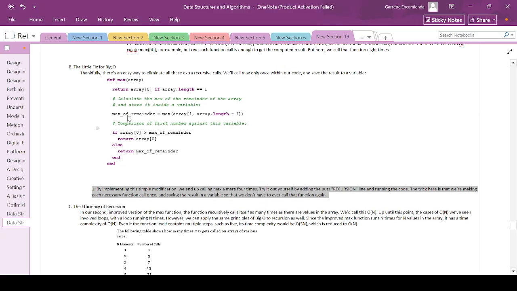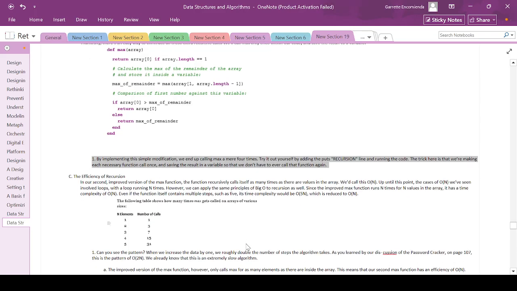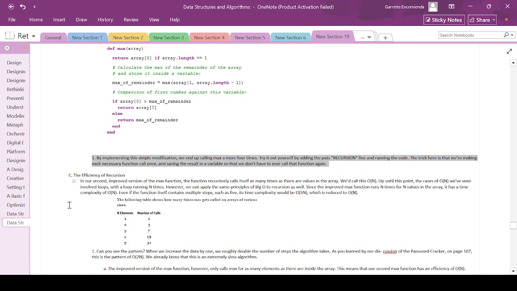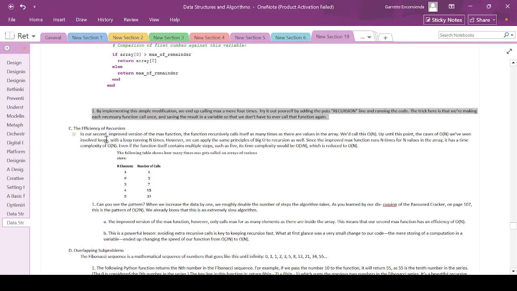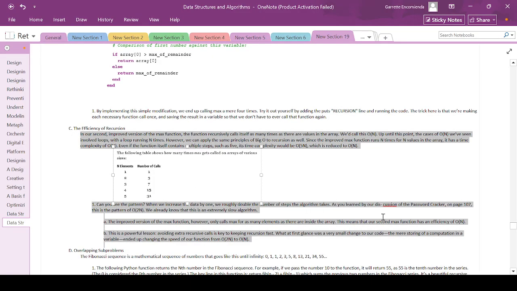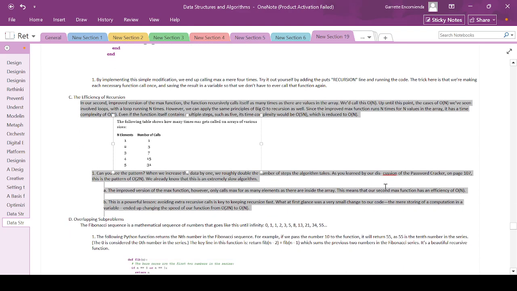So here we store that max remainder in a variable so that we don't need to call this function again. So that's actually the key for this variable. The efficiency of recursion. In our second improved version of the max function, the function recursively calls itself as many times as there are values in the array.